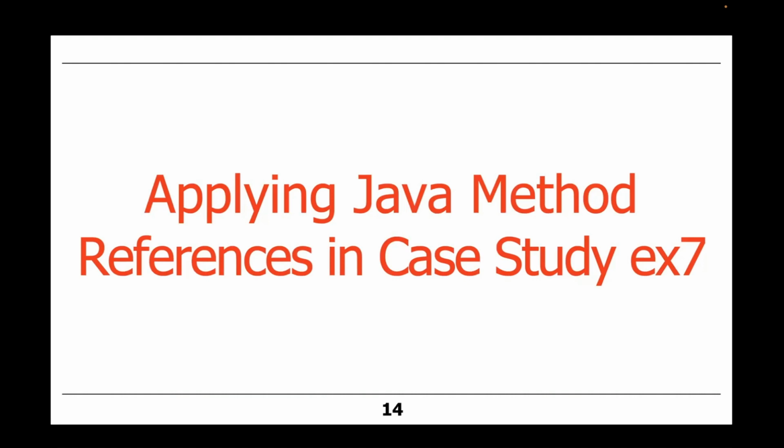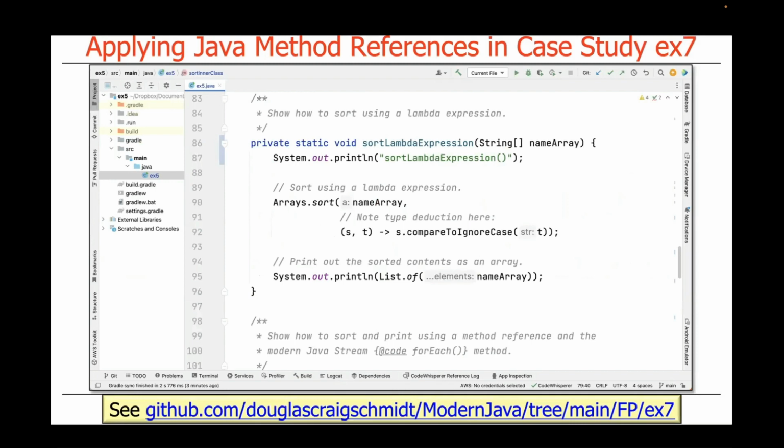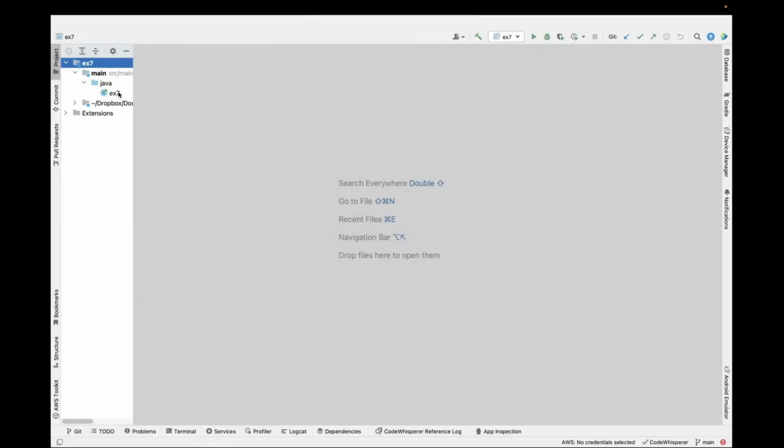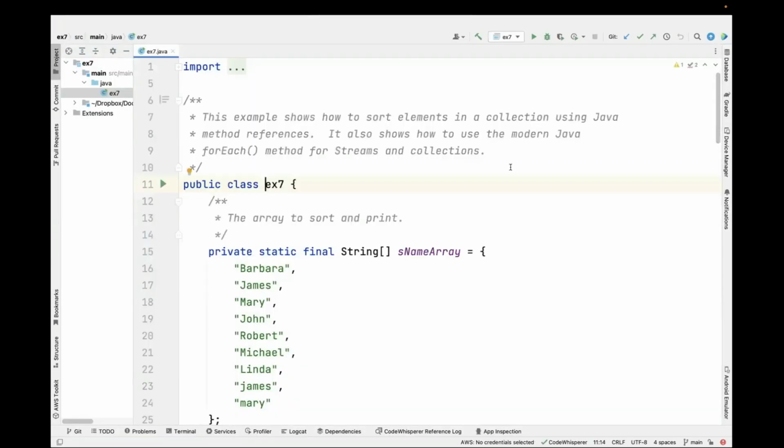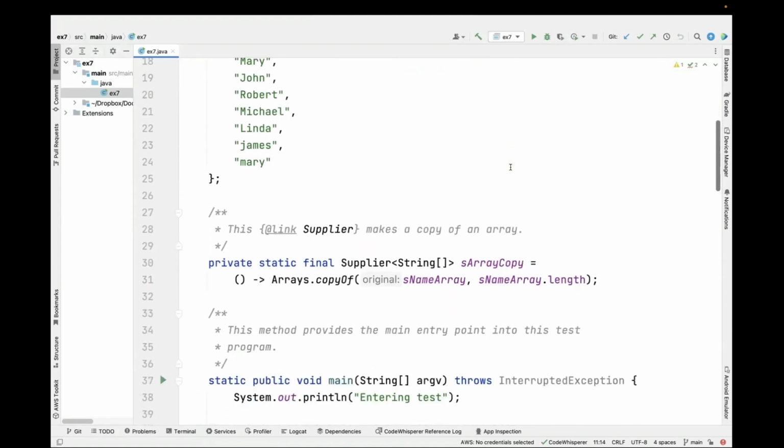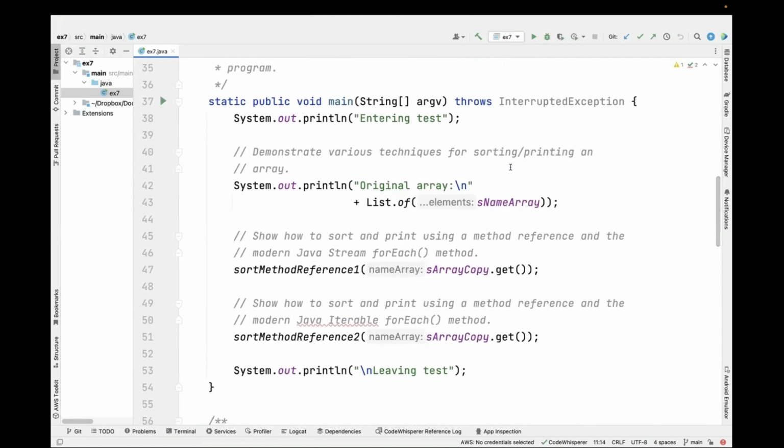So now let's take a quick tour and talk about applying these method references in case study EX7. Case study EX7 is found in this project in the FP folder in my Modern Java GitHub repository. So here we are in the EX7 project, and you can see that this is going to demonstrate how you can do method references. Before, we showed how to do lambda expressions and showed how that was more concise than doing things involving the use of anonymous inner classes. Now we're going to do more or less the same thing, except we're going to show a couple different ways of using method references. So let's take a look at these examples.